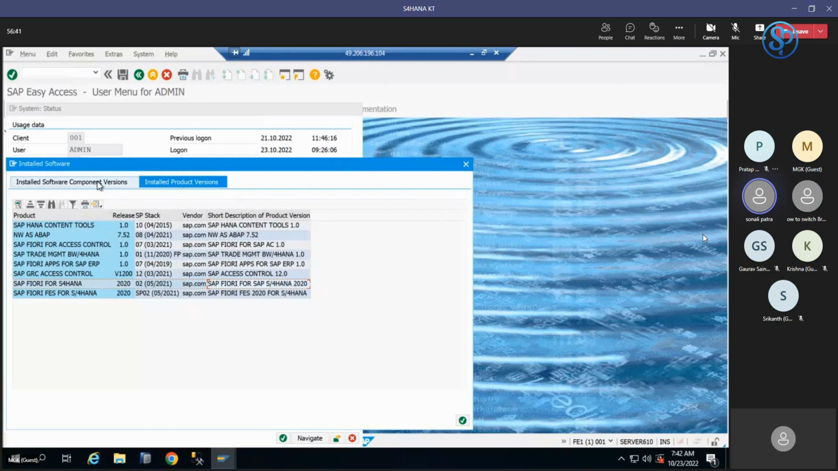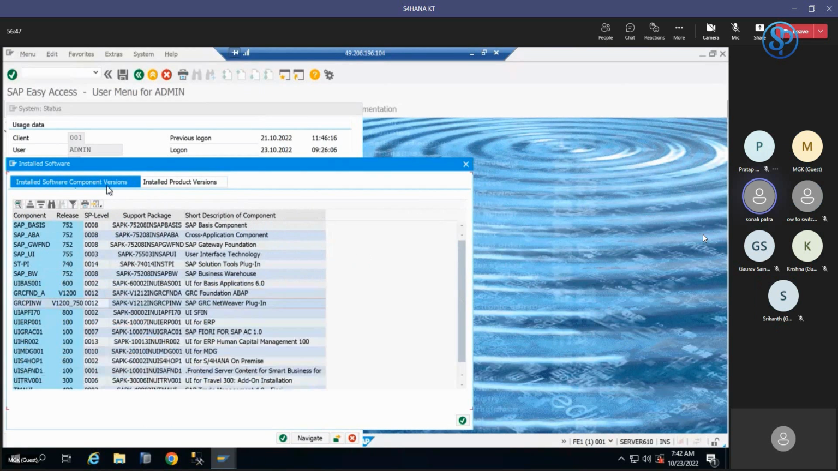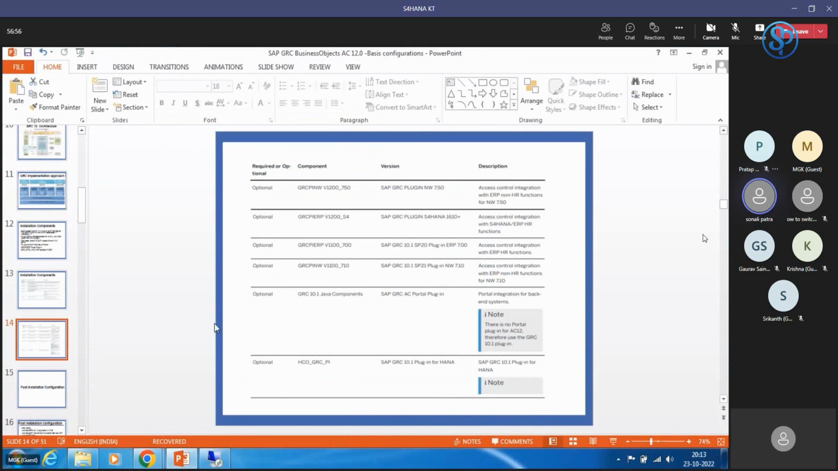So, Girish, do these GRC plugin components need to be installed in the GRC system as well as in the connected system, or only in the GRC system? No, both. Okay, so the same component should be installed in both systems, right? Yes.